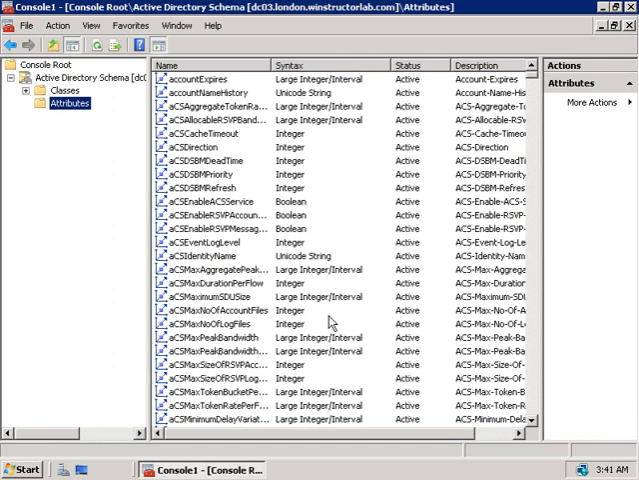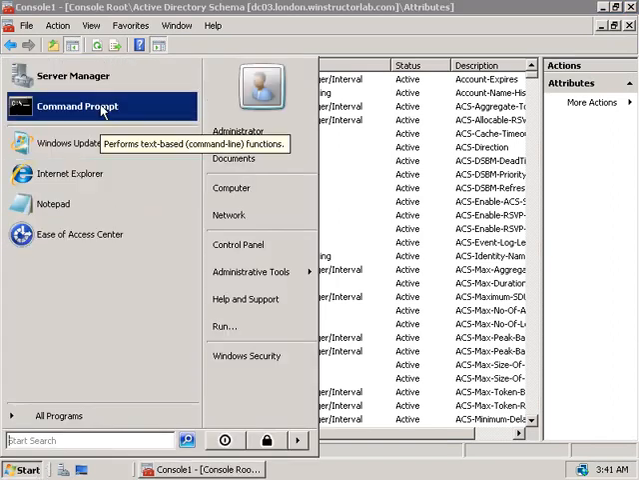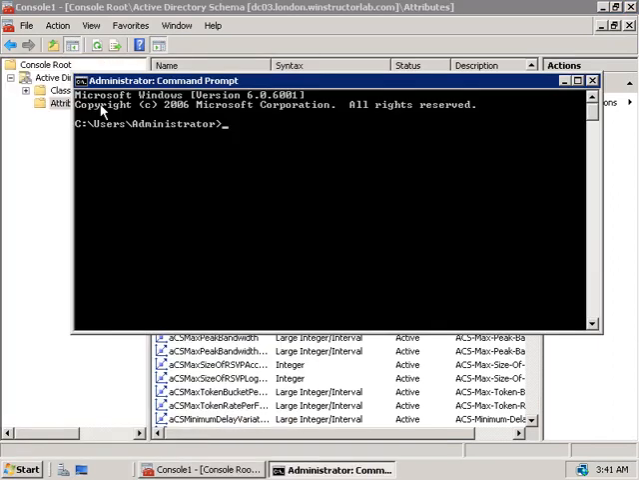So the first thing you'll need to do when seizing a role is to open up a command prompt and connect to the computer that you'd like to take over as the holder of the operations master role. So we'll click on Start and we'll fire up a command prompt, and then we'll need to use the ntdsutil command to seize our schema master role. So we'll type in ntdsutil and we'll hit enter.